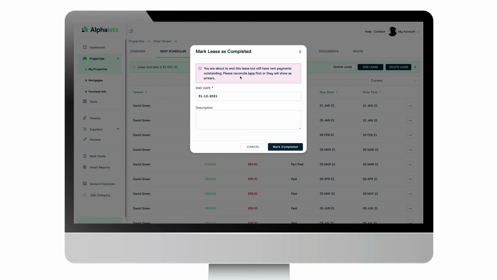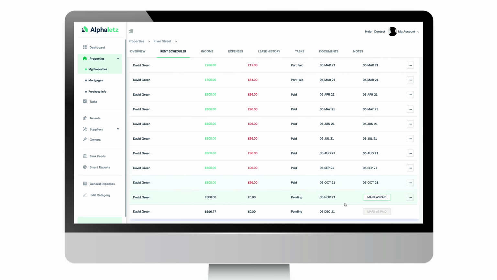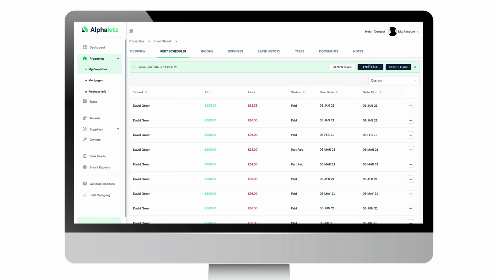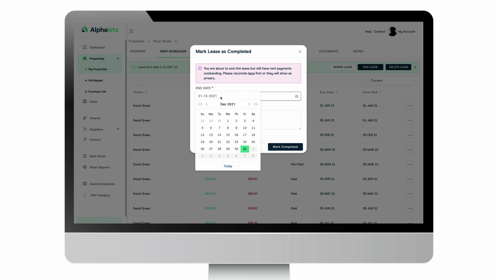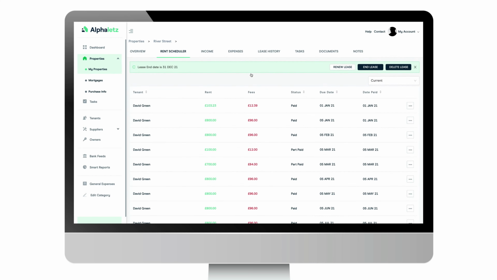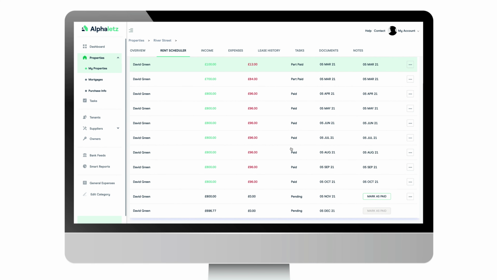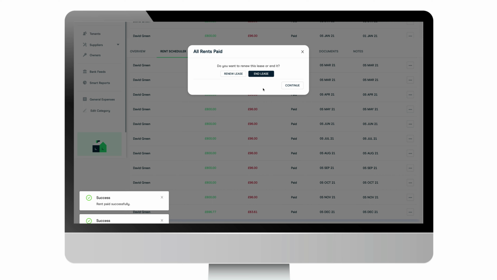Now, if I want to end the lease, I can do that at any time I want. But obviously if I click on it and there's 2 payments to go, then the system will alert me to the fact that there are still 2 payments outstanding. So I could change the date here if I wanted to, if the tenant was moving out early, but I'm going to assume that he has stayed to the end of his term. I'm going to mark these 2 payments as paid. So I'm going to mark November and I'm going to mark December, and then it's going to say to me, do I want to end the lease or do I want to renew it?